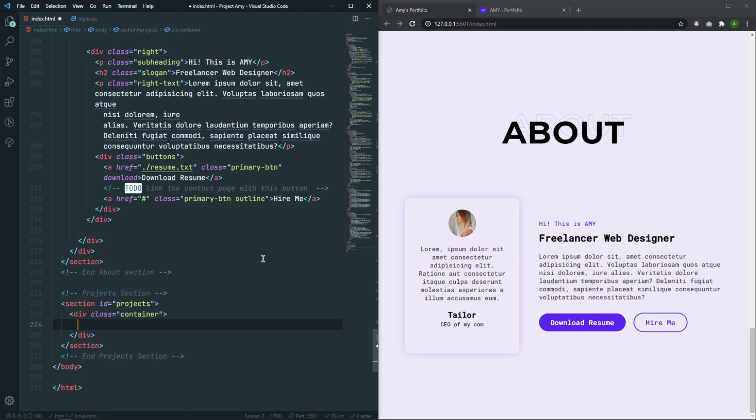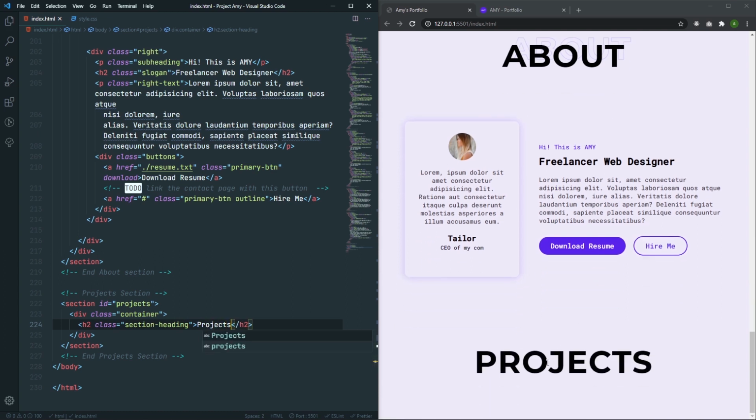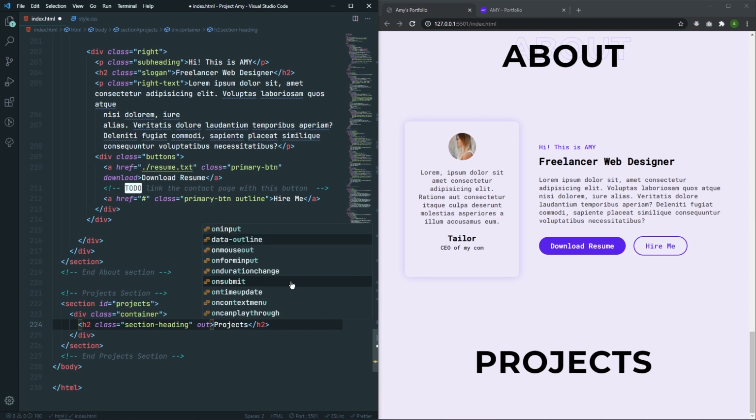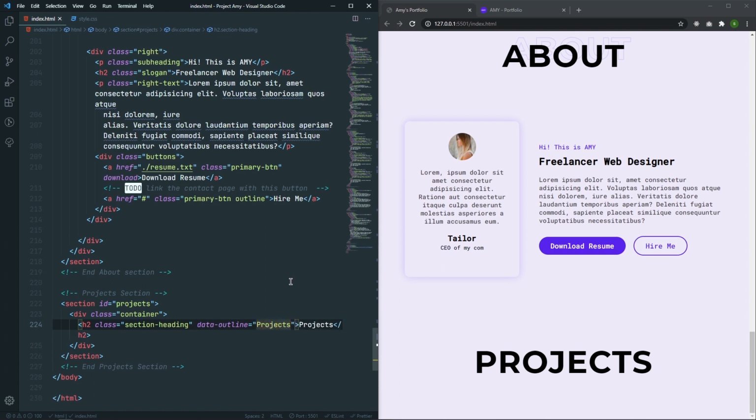And here I will have an h2 with the class of section heading, and here let's say projects, and I should see my project title. As you can see, also let's have the outline. For that I need to pass a data-outline attribute here. The attribute value will be projects, and if I do that, I can see my outline behind this project title.